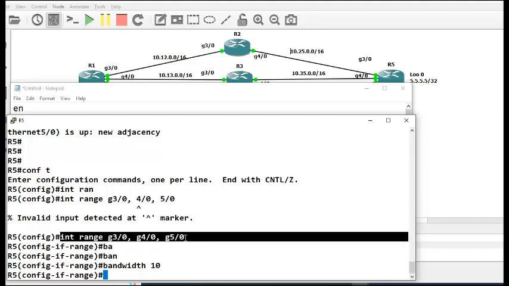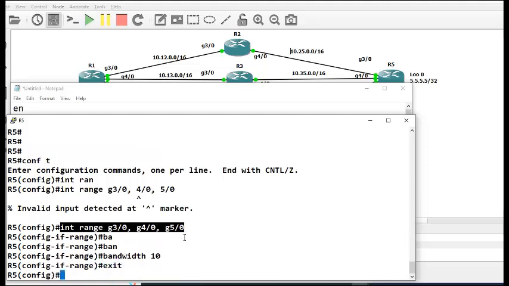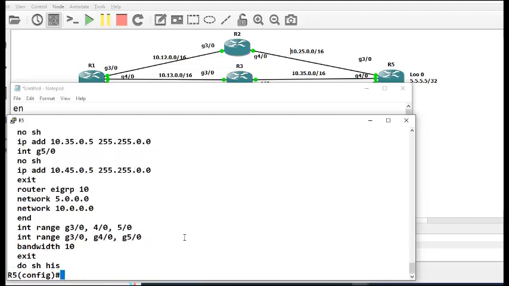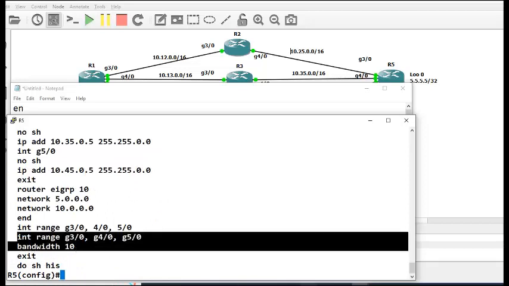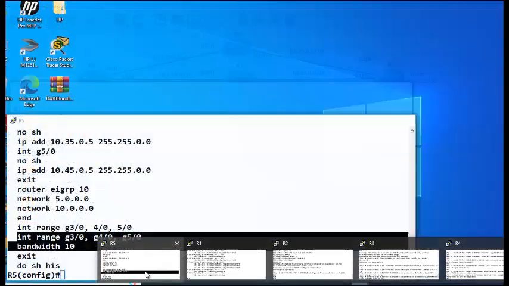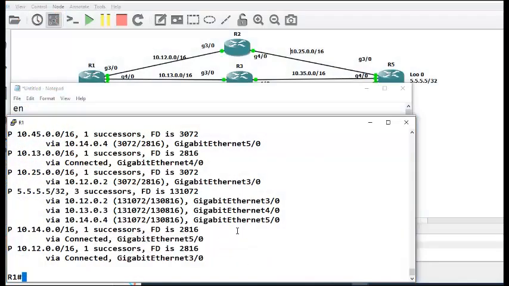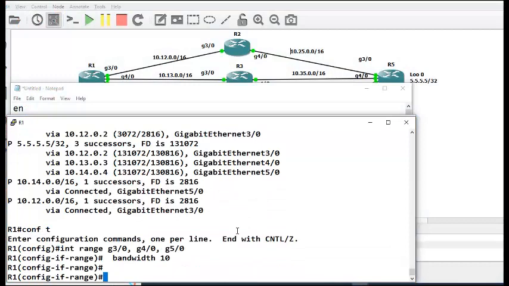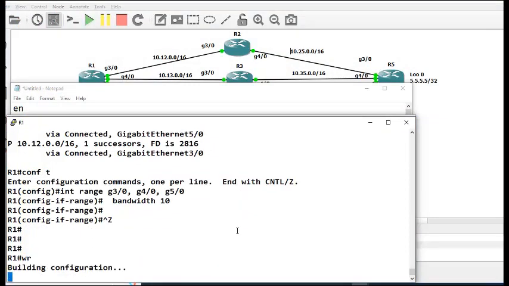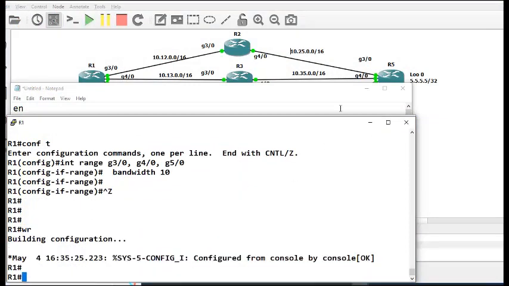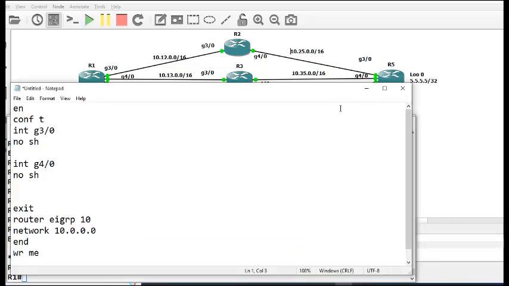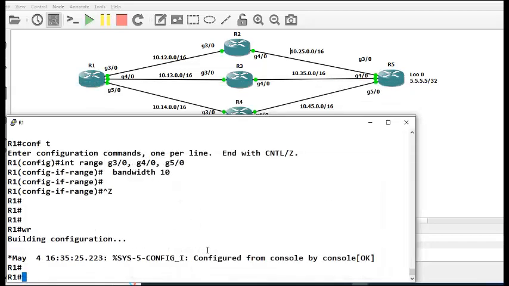I'll use do show history, and now I paste this on router 1. The reason why I'm doing this is so that we can have a clear understanding when I do some unequal cost. We will understand this better. Fine. So router 1 is configured, router 5 is configured. Let's now go to router 2.